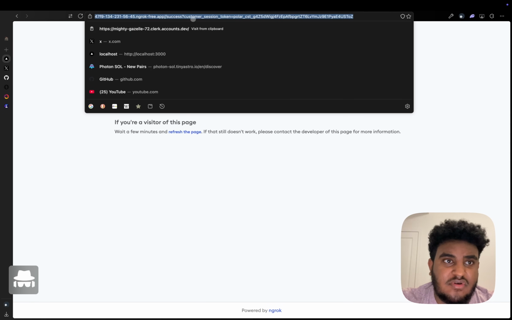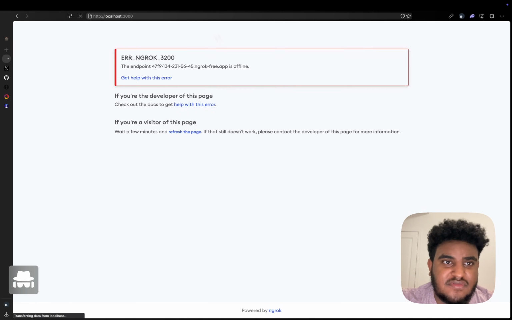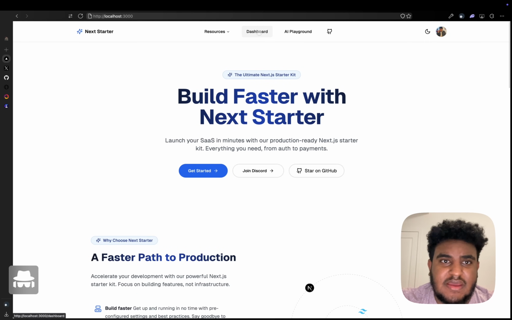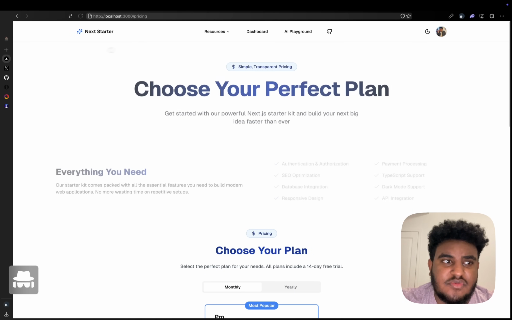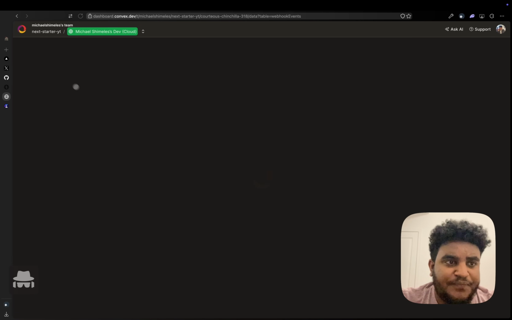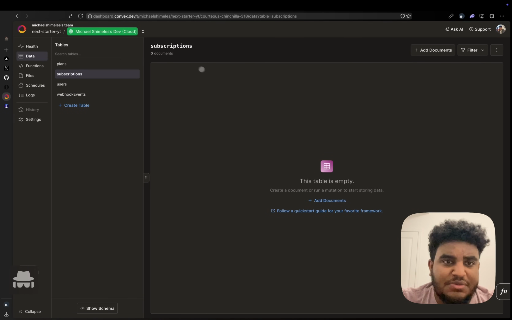We're just going to go back to localhost. I killed the ngrok server, that's why I got an error. But if we go back and click on dashboard, we're still not getting access. So let's check on subscriptions. I don't see anything. Let's check on webhooks. I don't see anything.